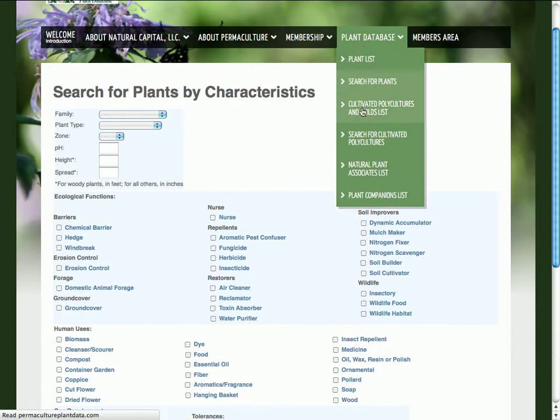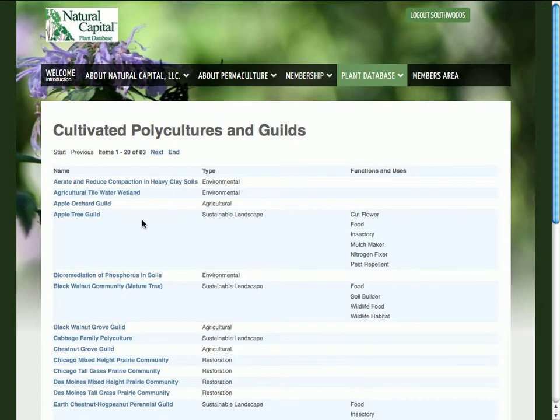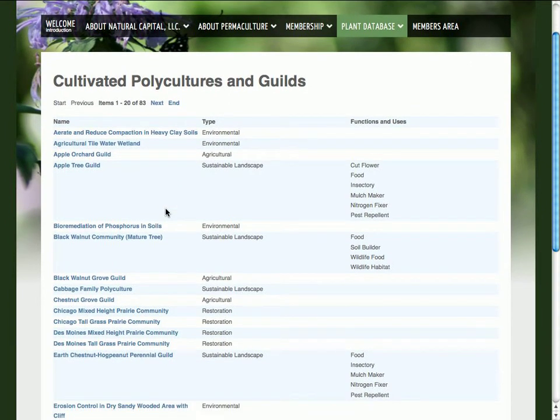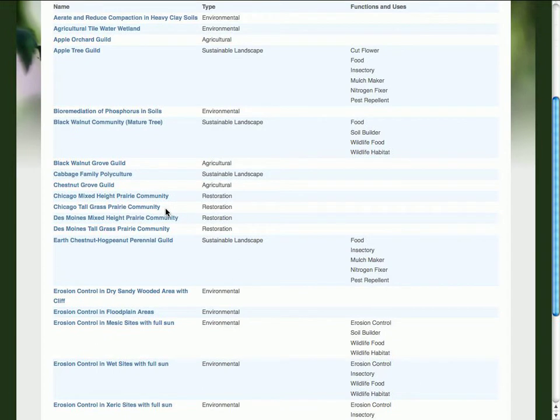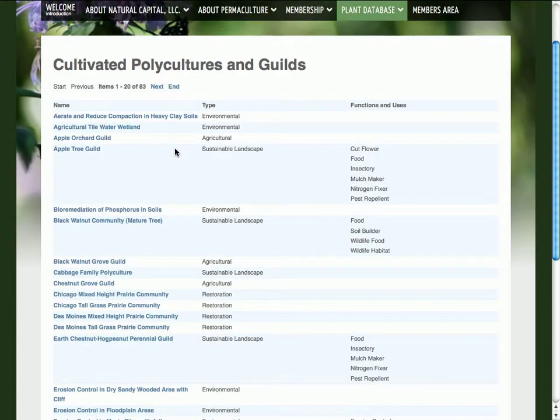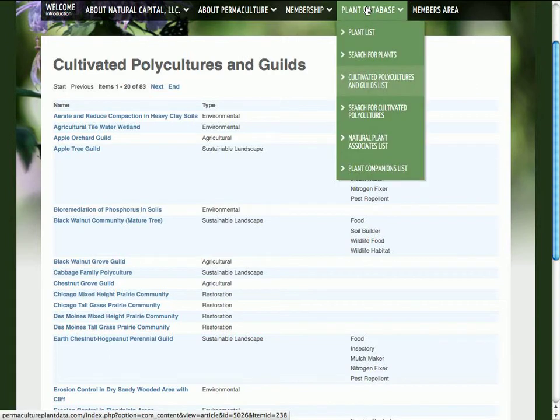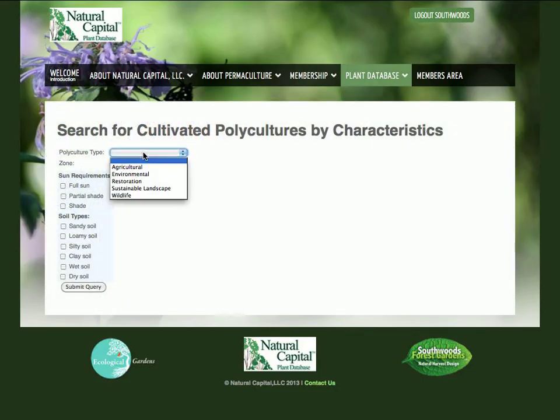You also can look at the lists of polycultures. Polycultures are also listed in alphabetical order, and these are polycultures that have been found and combined for human agriculture or agroforestry or agroecosystems. And so these have been combined by designers and humans. You can always search for polycultures also, and when you do that, you're looking for the polyculture type. So you might select restoration polyculture, and then put in your zone, the type of sun requirements and the soil types you have, and then click on submit the query for that.